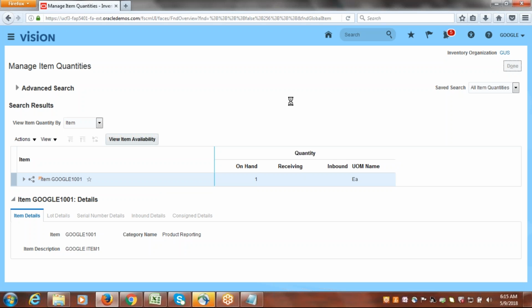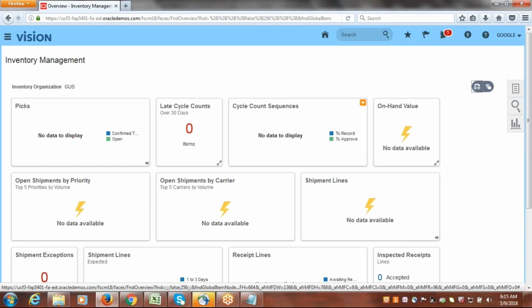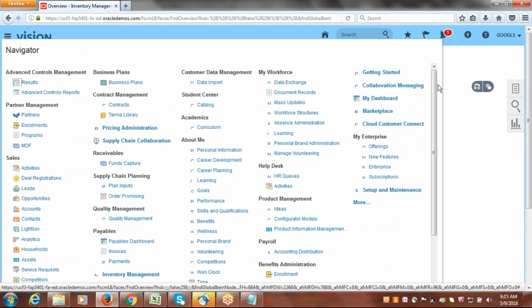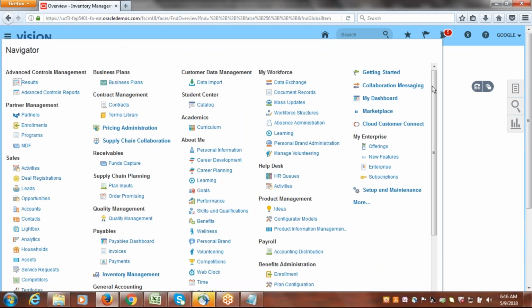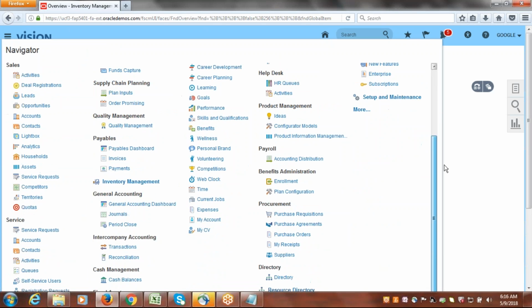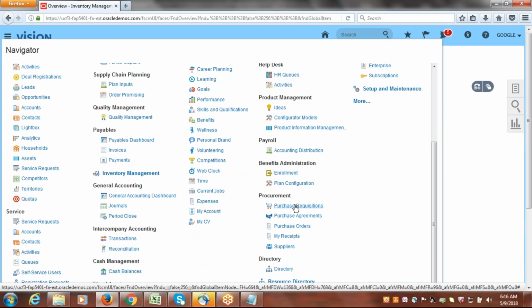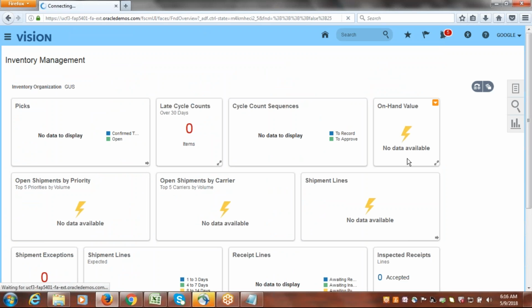If you want to create a manual purchase order, in this process we have seen how to create the purchase order by converting the requisition. The requisition we converted as a PO. Now we'll see how to create the manual purchase order. We'll go and create one manual PO and proceed. If you want to create a manual purchase order, go to the navigator. In the navigator under procurement, we have a task called Purchase Orders. Click on Purchase Orders.